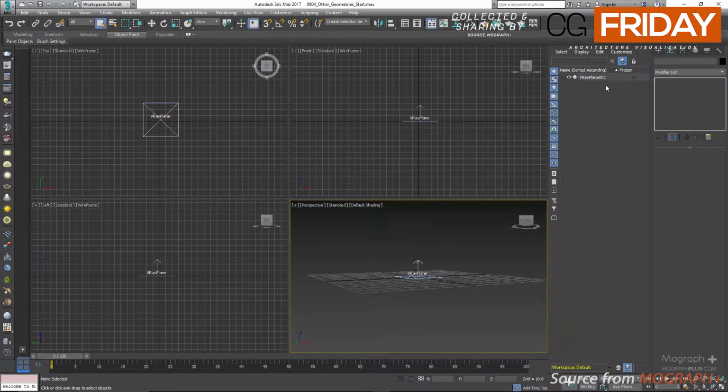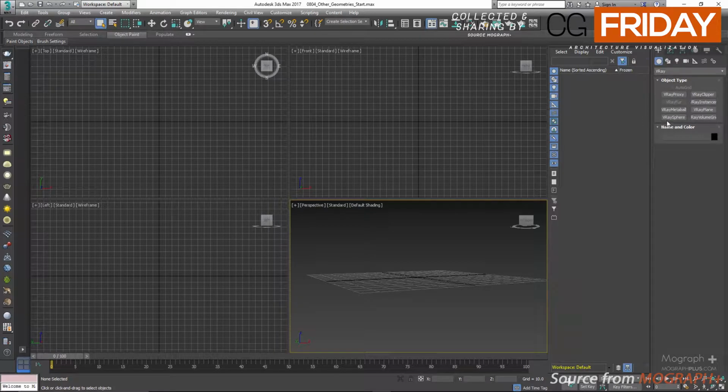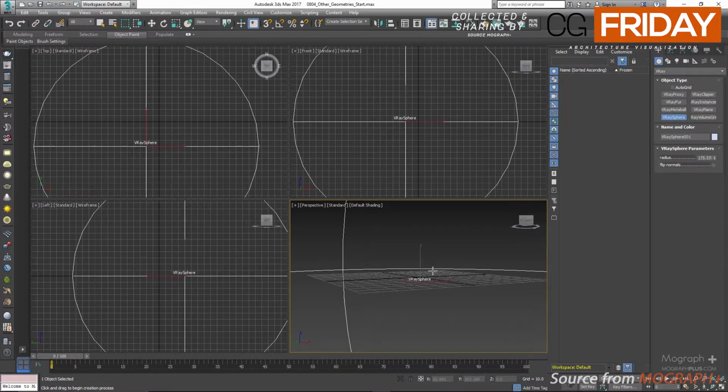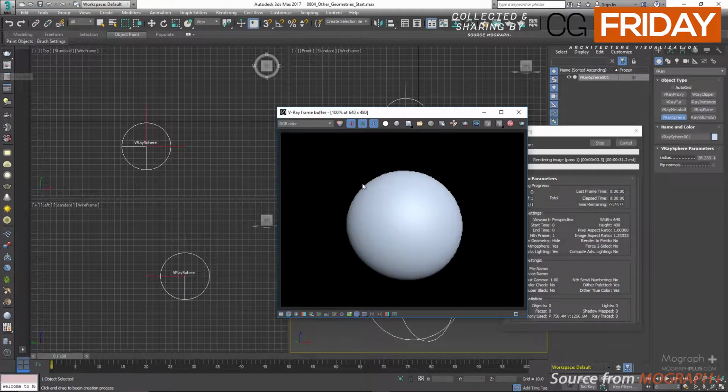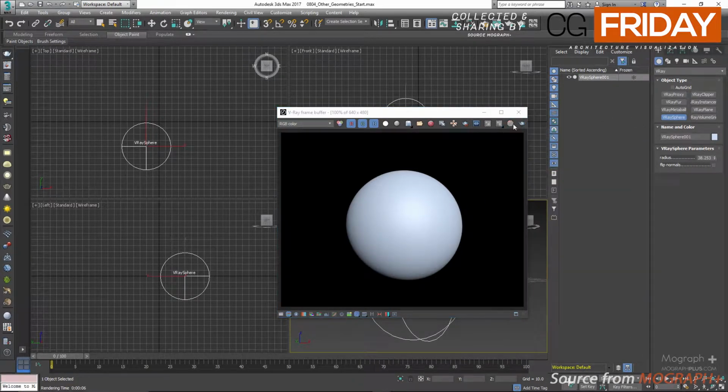We have V-Ray sphere. If I select it and click and drag in the viewport, we can create a sphere. And if I render the scene, we get an absolutely perfect round sphere. Let's delete this sphere as well.